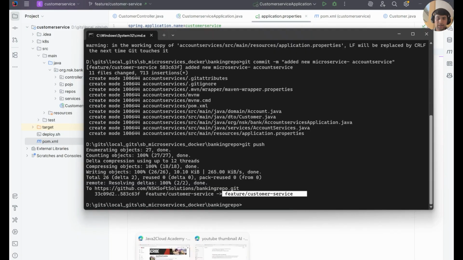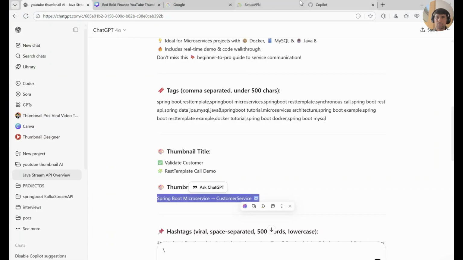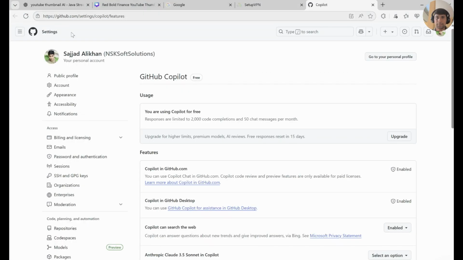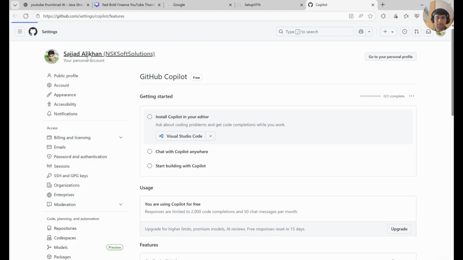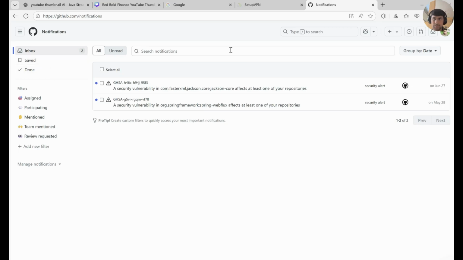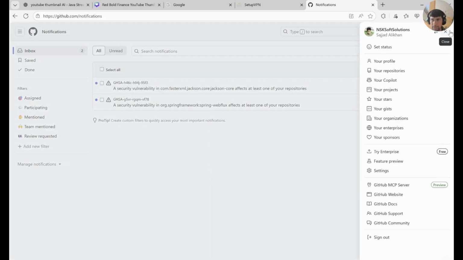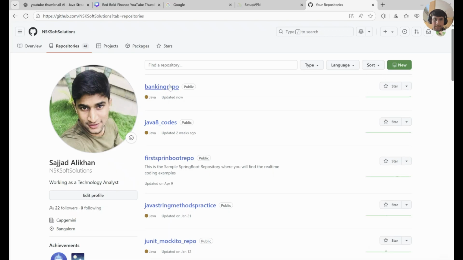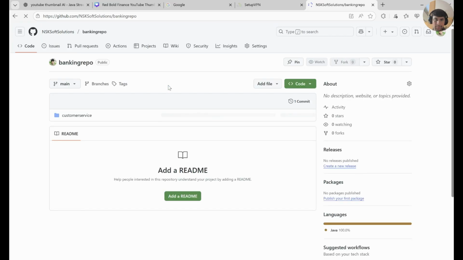Now let's go to GitHub. Here you can check for the repository called banking repos. Let me check the repositories, listing the repositories, one minute. And we have the repositories. Here you can see the banking repo, so let's click on it.